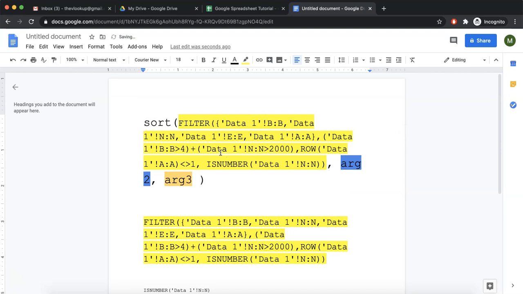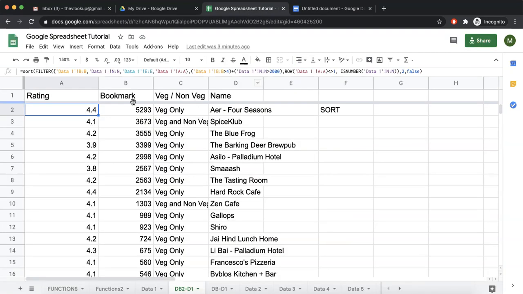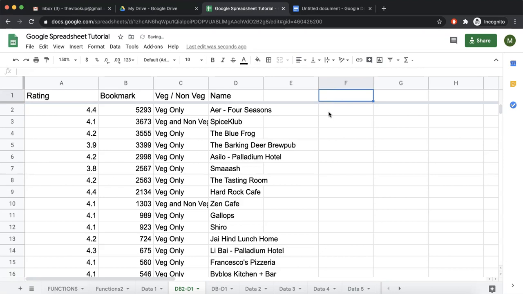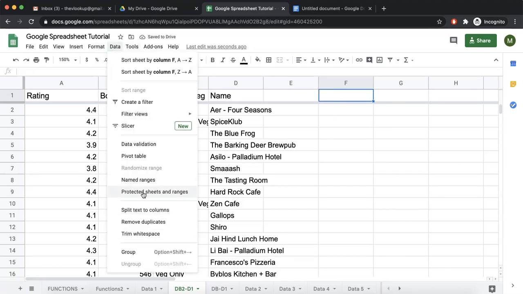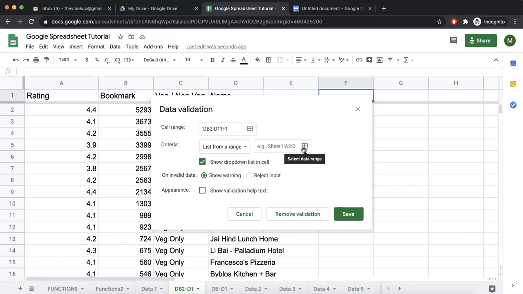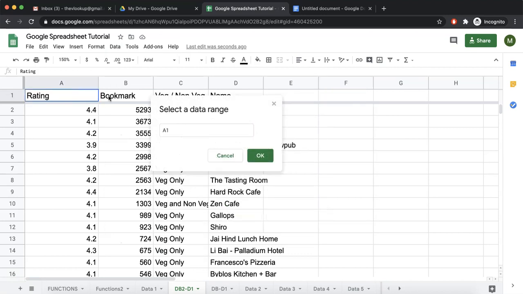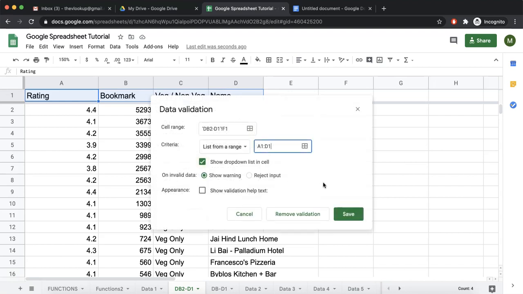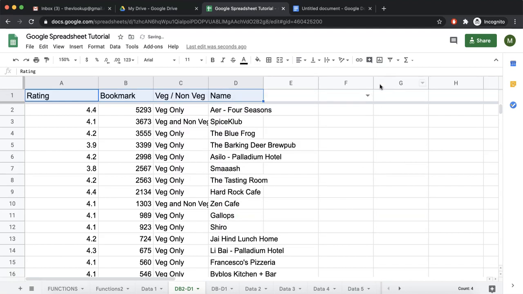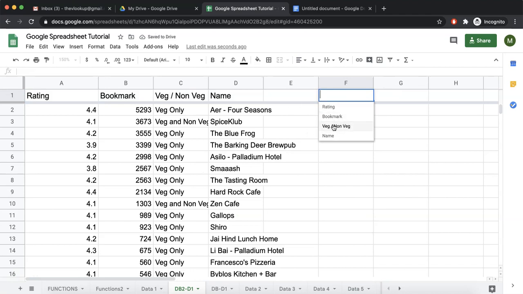And this is how we reach more complicated functions. Now for example, instead of the second column, let's see what I'm doing right now. Over here we create a drop down, data validation, select the range, and the range is A1 to D1, and reject input, save. Now you see we have rating, bookmark, whatever headers we have over here.